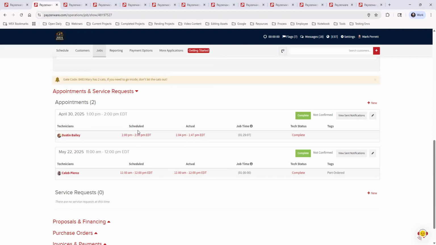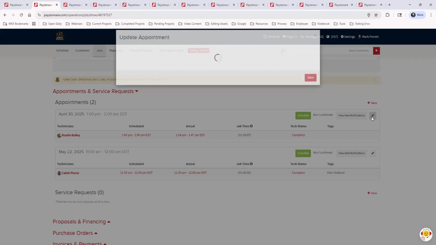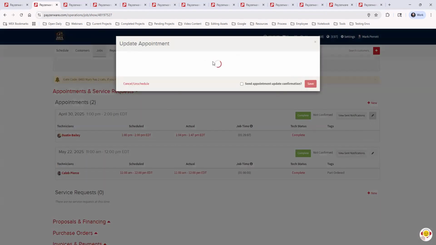You can see the scheduled time, which is what was scheduled when you made the appointment. And then the actual time is what the technician clocked in and out themselves out in the field. If you need to make updates or edits to any of this, you can click the edit pencil here to edit the appointment.